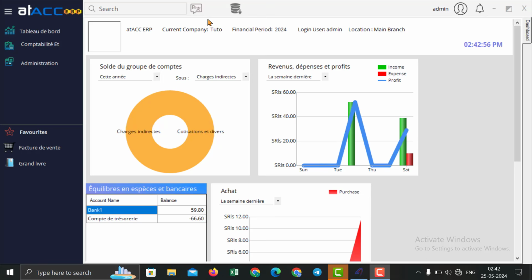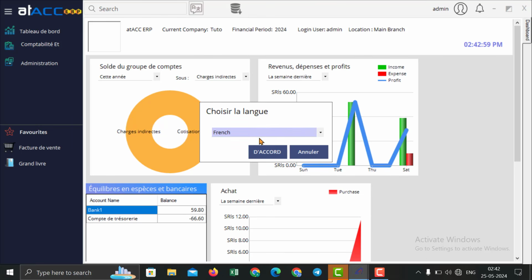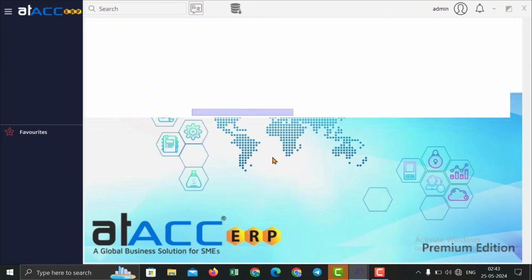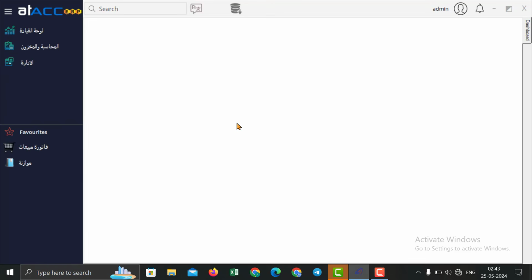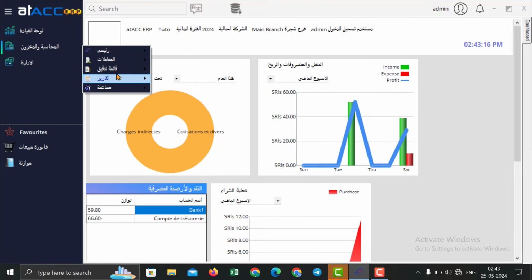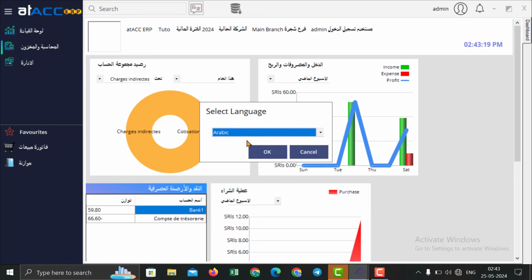Now, if you want to change it to Arabic, simply click on it, select it. You can see everything comes in Arabic, and it has right to left alignment also. Menu, sub-menu, everything. Let's take it back to English.